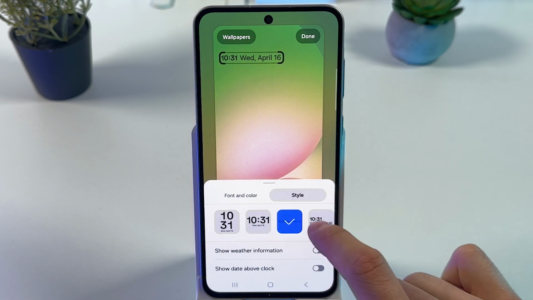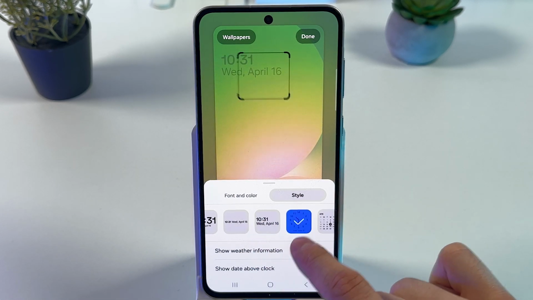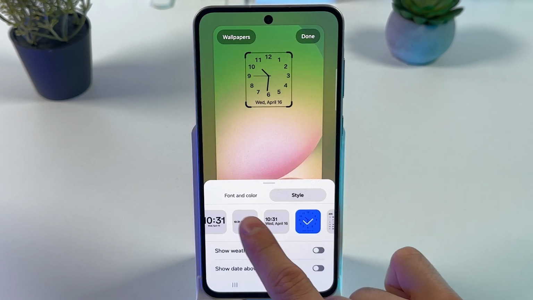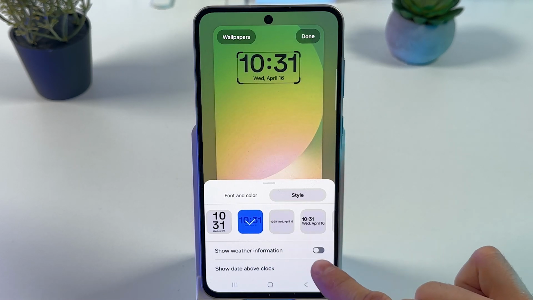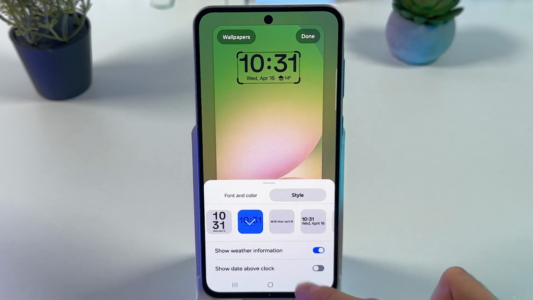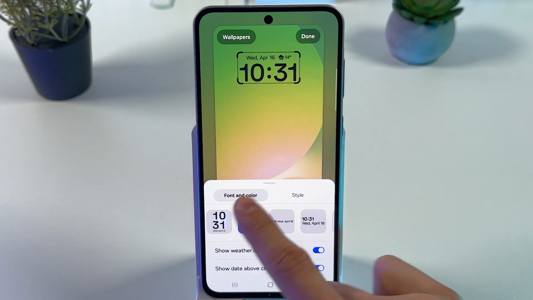So here you can see different clock styles, right? So choose the desired one. I'll go with this one. You can choose whether to show weather information or not, show date above the clock or not.